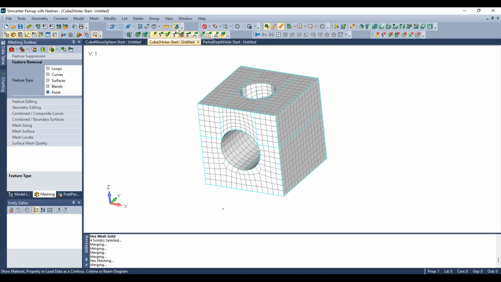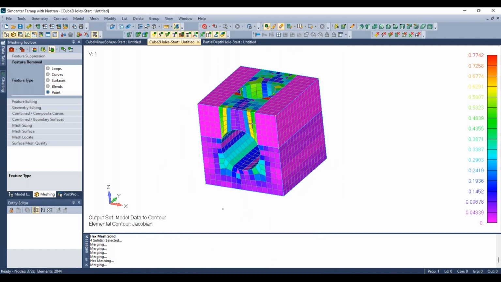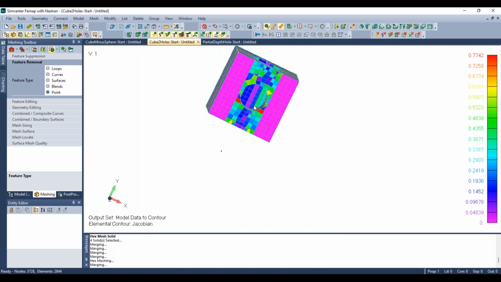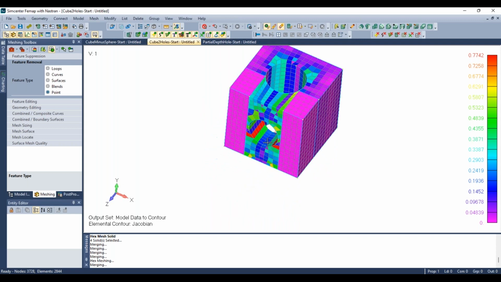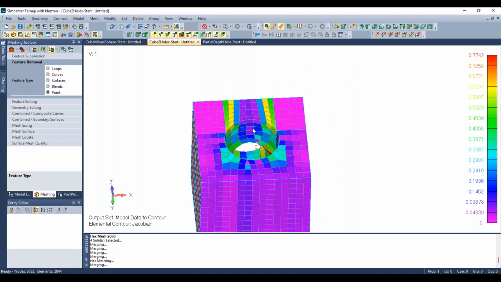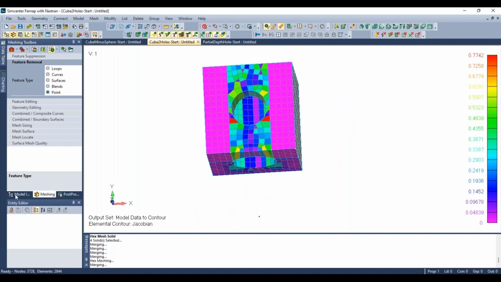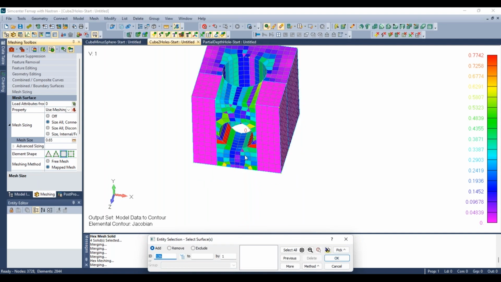Let's quickly check the Jacobian value really quick. And we can see it's not terrible. 0.77. It's getting up there a little higher. There's some minor tweaks we could make. I think we could come into mesh surface. We could turn a map mesh on. This will be the same size that we were going, 0.65.